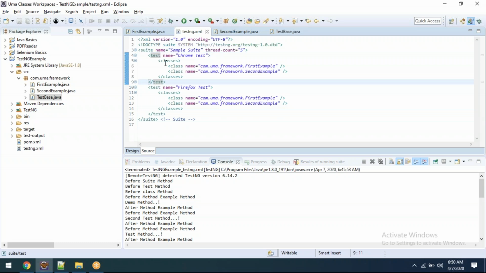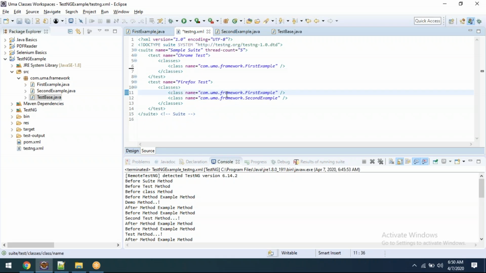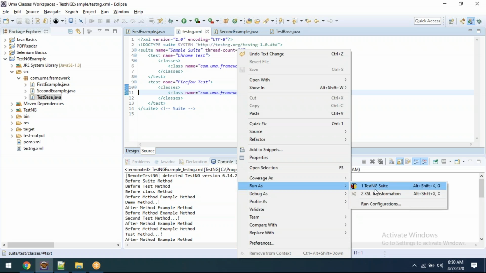Within this I can execute some other class, and here also I can execute some other class. See, this can be configured, the same classes or different classes. That is based on our execution, we can do that. Now I will remove this from here, and the same thing I'll remove from here. See, now each one has one test and one class. Now if I run it, what will happen?